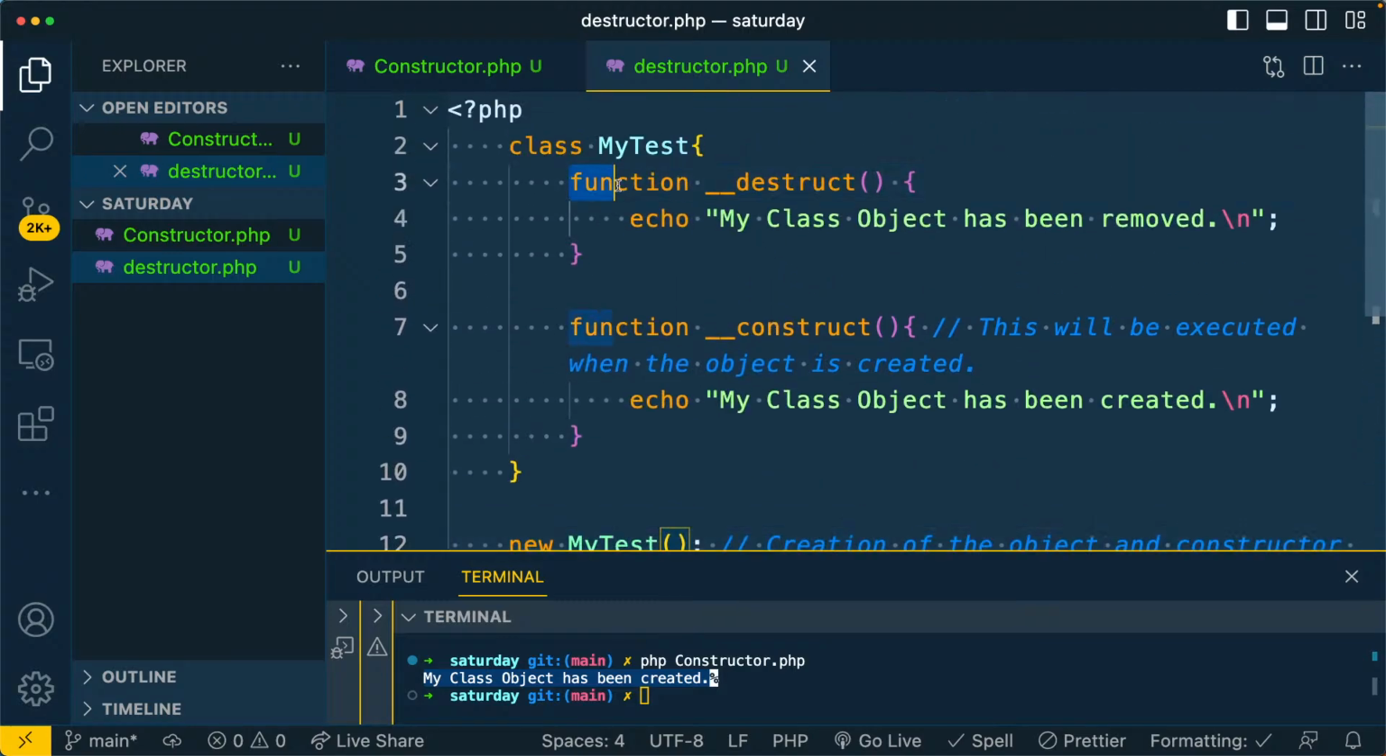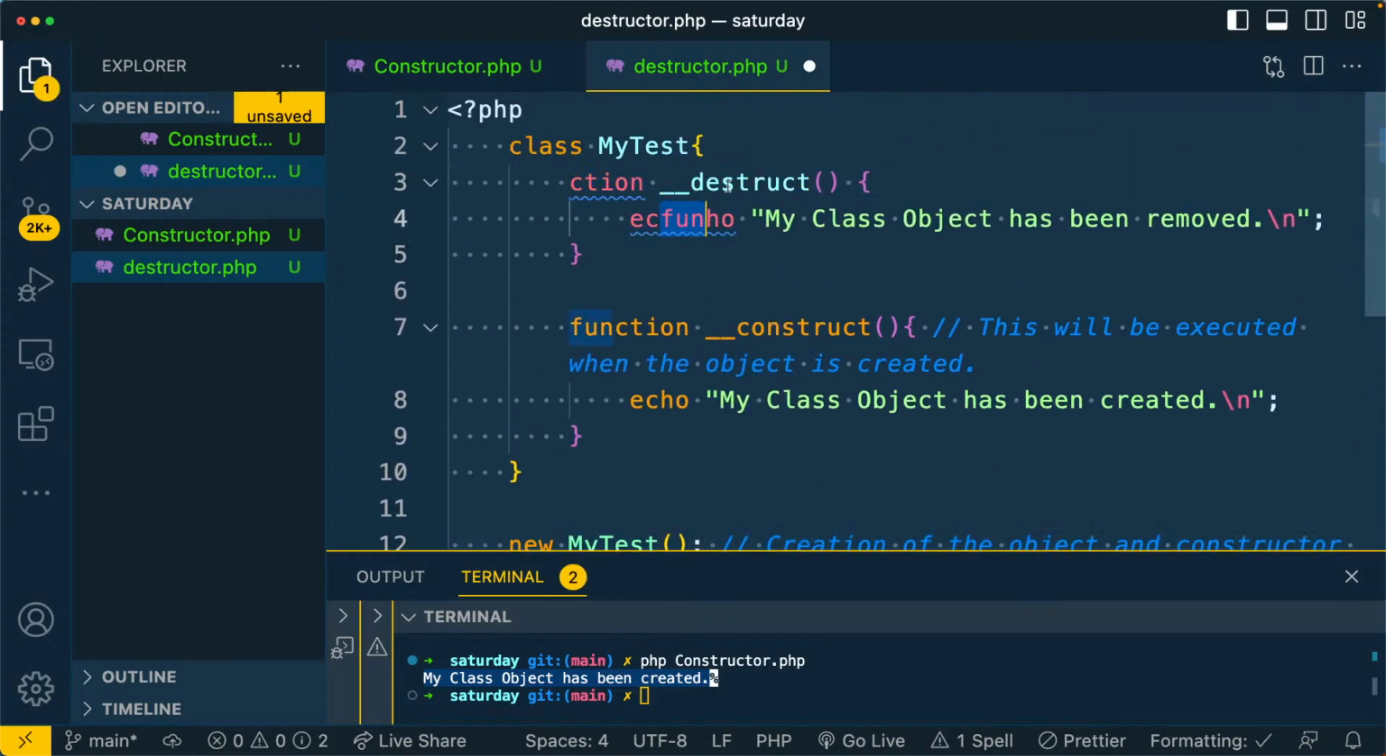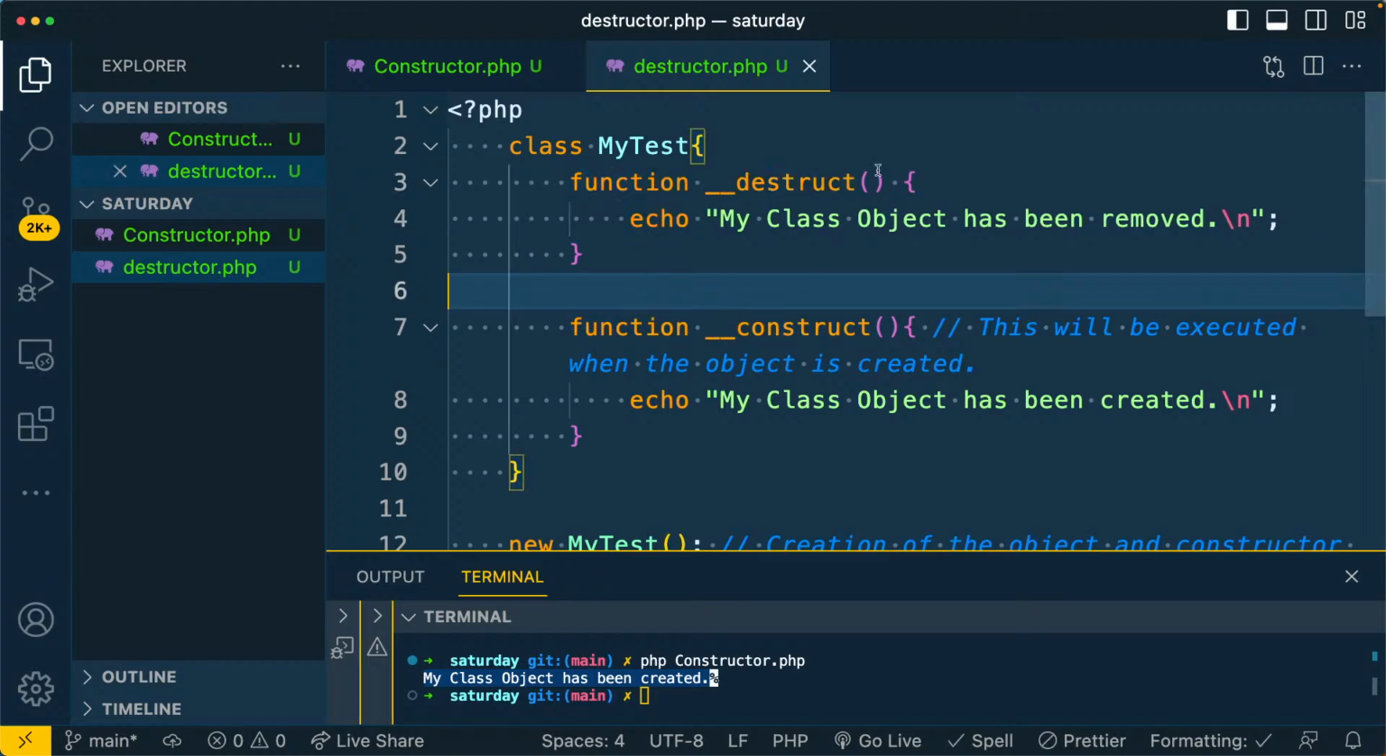You see that the destructor is the first method, and the constructor is the second method. I did this so that we can see the order in which both of these methods are executed. In the implementation, the destruct is appearing first, and remember PHP executes line by line, but we are going to see what will happen. So I'll clear the terminal.